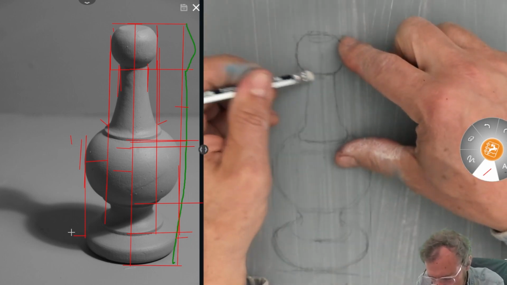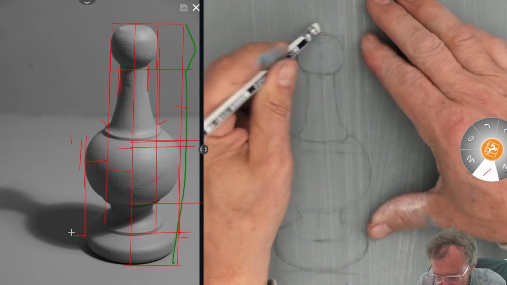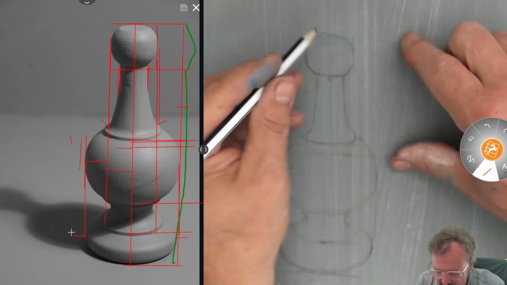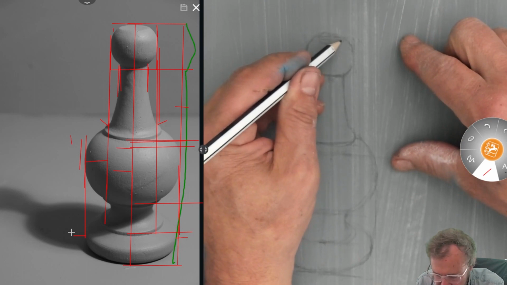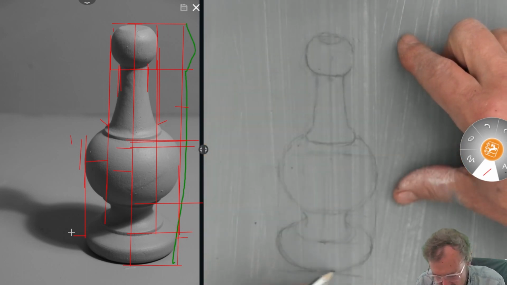Check your work. One thing that has to happen is that this curve here has to be flatter than this curve down here. This has to be rounder.